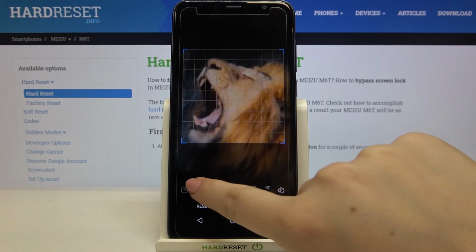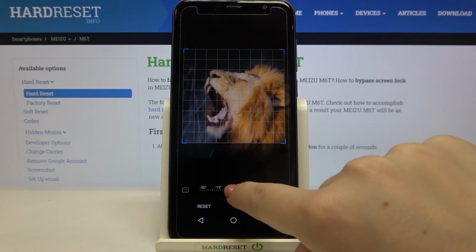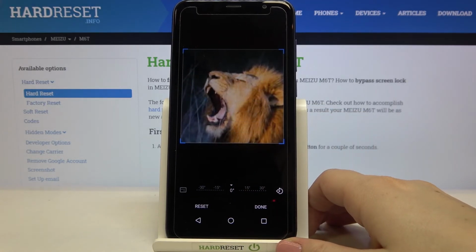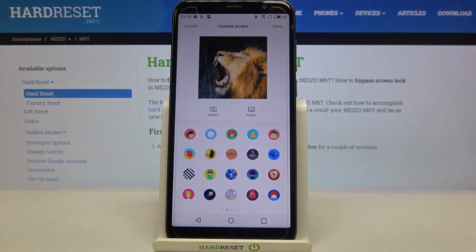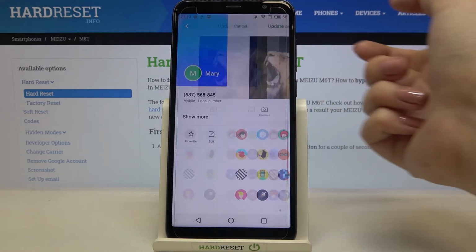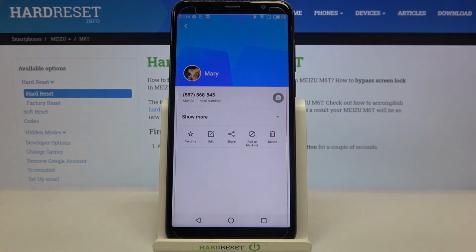Obviously here you can rotate the picture if you like to, so you can customize it, and if you're happy with the results, just tap on done. And as you can see, it has been immediately applied. So right now just remember to tap on done in the right upper corner, and as you can see, it is immediately applied to our contact.